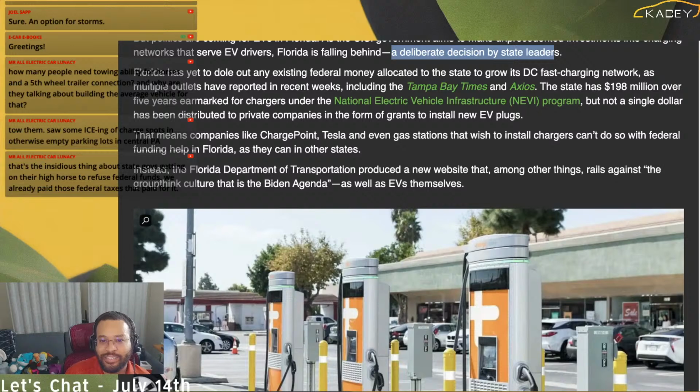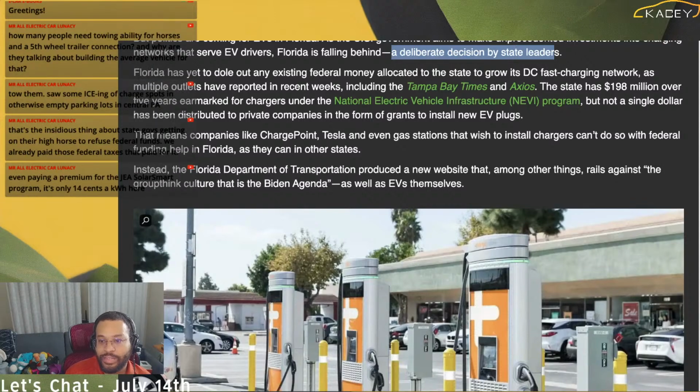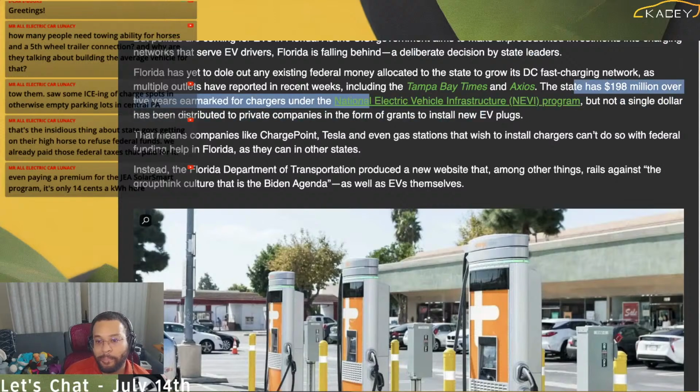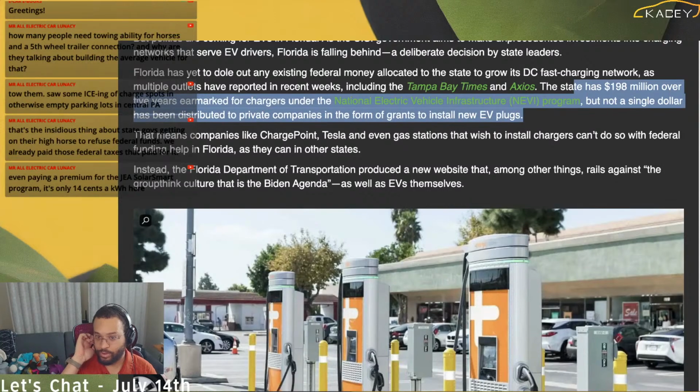Florida has yet to dole out any existing federal money allocated to the state to grow its DC fast charging network, as multiple outlets reported in recent weeks, including the Tampa Bay Times and Axios. The state has $198 million over 5 years earmarked for chargers over the NEVI program. But not a single dollar has been distributed to private companies in the form of grants to install the new EV plugs. That means companies like ChargePoint, Tesla, and even gas stations that wish to install chargers cannot do so with federal funding help in Florida as they can in other states.